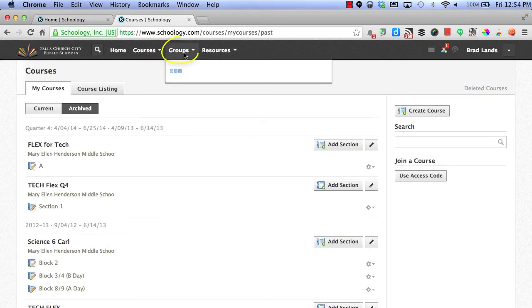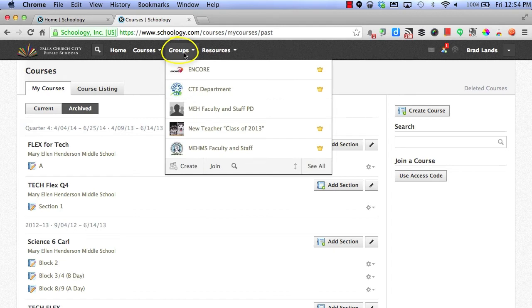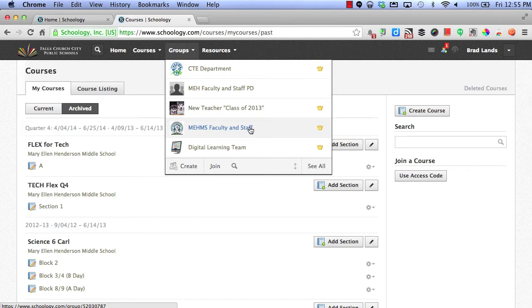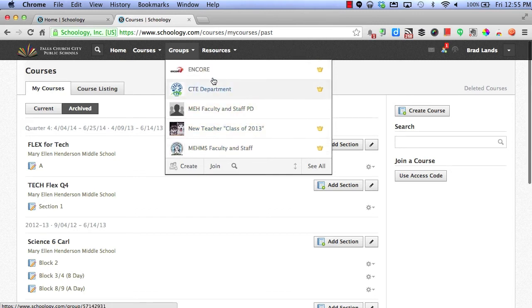Now, groups is where we're going to connect with other students and other teachers. For example, you might have a department group, you might have a school group, you also might have an extracurricular activity group that you are participating with your students. So groups are going to be the places where we can communicate and collaborate with other educators and other students.